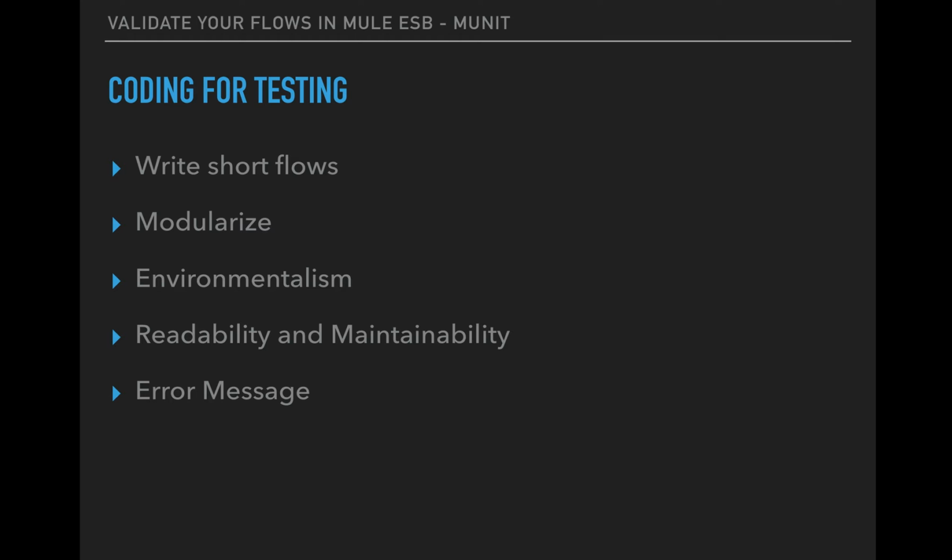Then the fourth point is that it should be readable and maintainable. Always write your test case so that you know what that test case is for. Don't give random names to your test cases. Always give good names so that once you see the name, you will know what you have written that test case for. Then error messages.